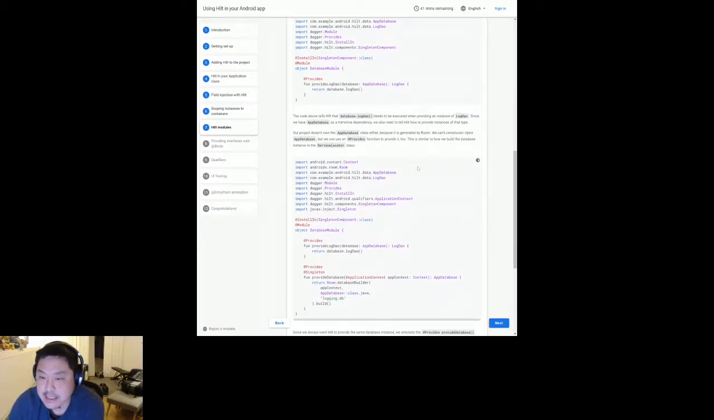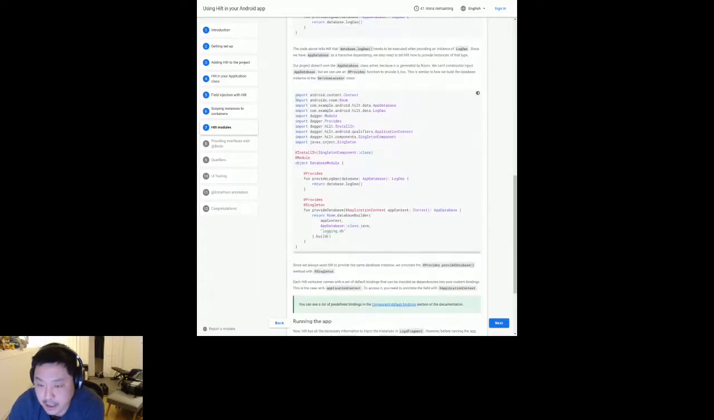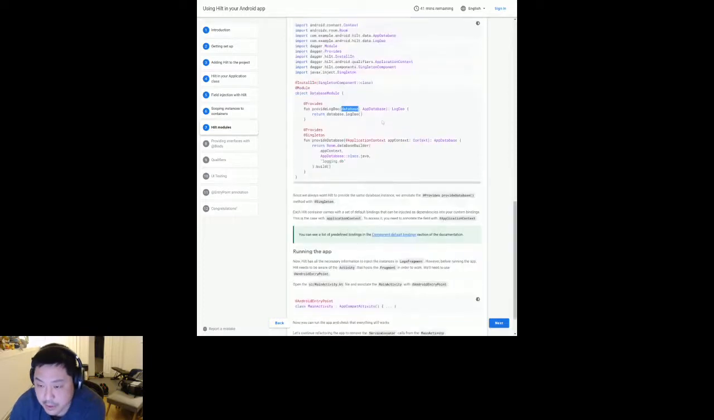Does that kind of make sense? And you'll see a more complete example of that here, where you have this database module and you want to provide the LogDao object, because that was a dependency for the Logger local data source. And then you also have this here where you want to provide the database, because here you have a database that you want to provide as a dependency.